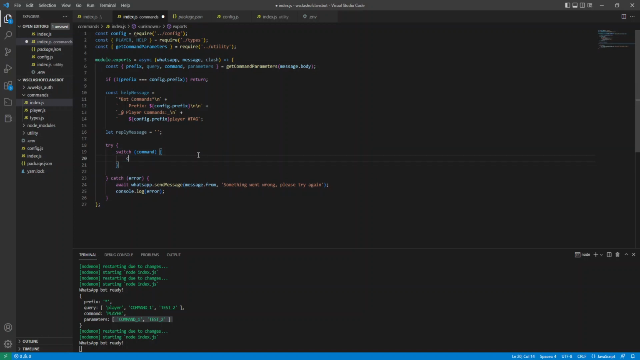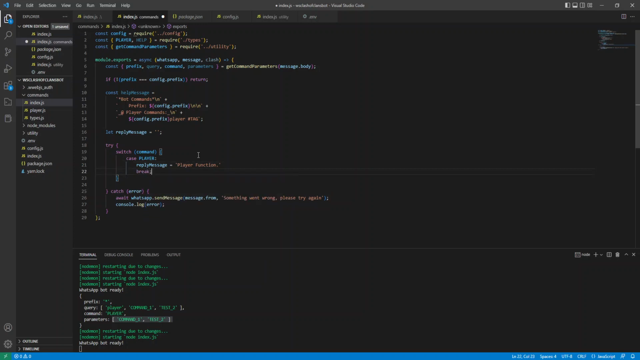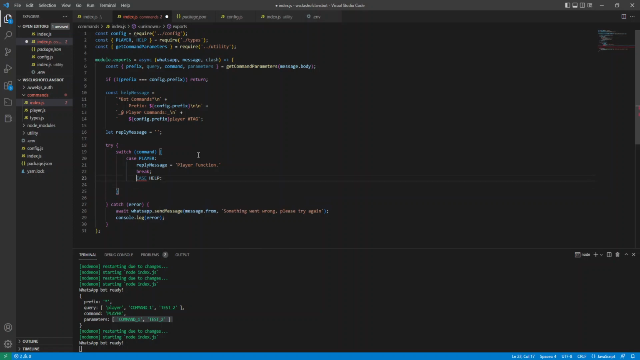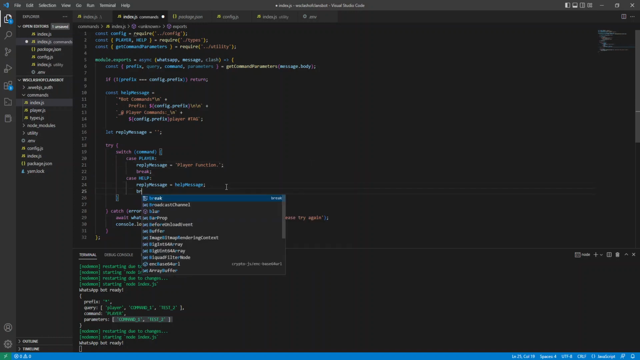And once we've done that, let's create some cases. So the first case is our player. For the time being, we're just going to go ahead and say reply message is equal to player function. We'll fill that in later. And then the next case is help. Right, just like that. Make sure it's indented. And lowercase, sorry. Good. And then we want to do reply message is equal to the help message. Just like that. Just going to add semicolon there. Okay, and then we'll add a break.